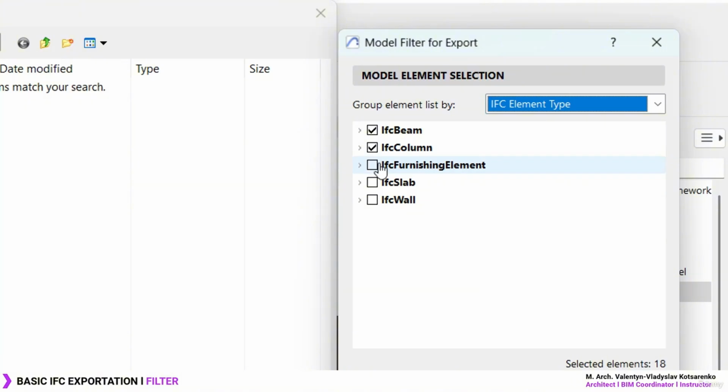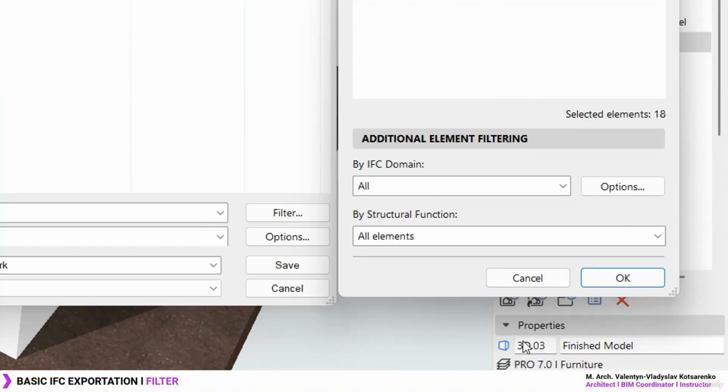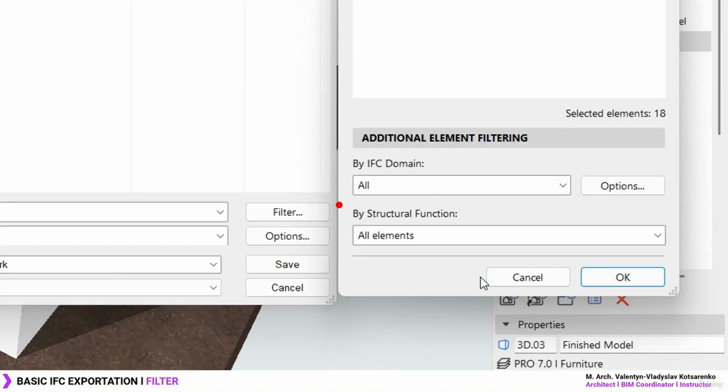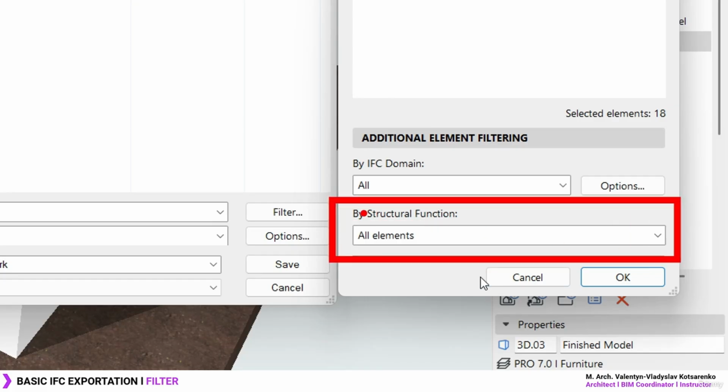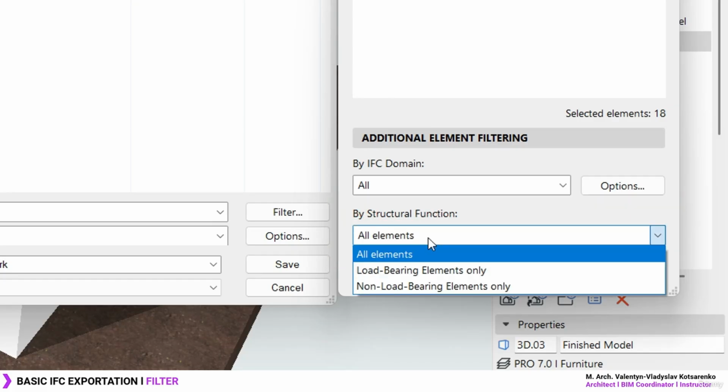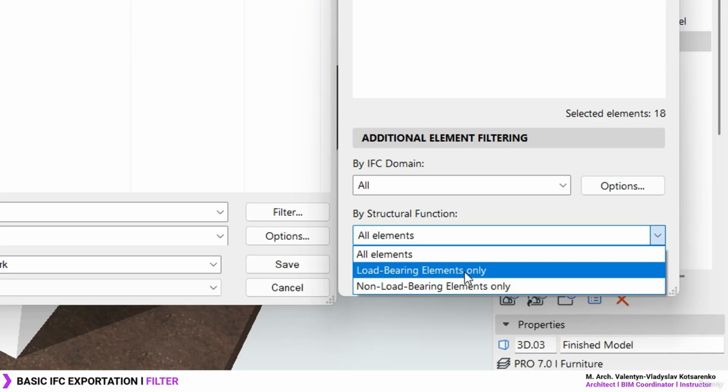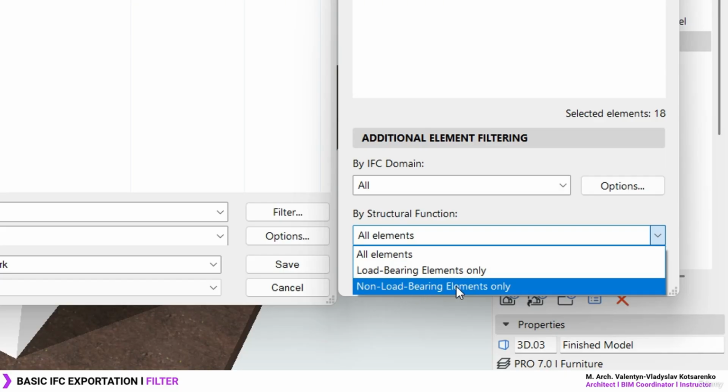Let's keep everything turned on. Well, I'll simply reset this in a moment. You can also, for example, filter out everything by structural function. So you can, for example, go ahead, select whether you want to export everything or you want to export only the load-bearing elements or the non-load-bearing elements.